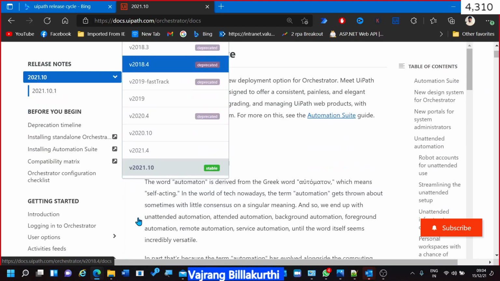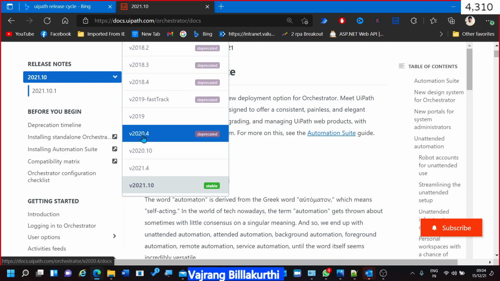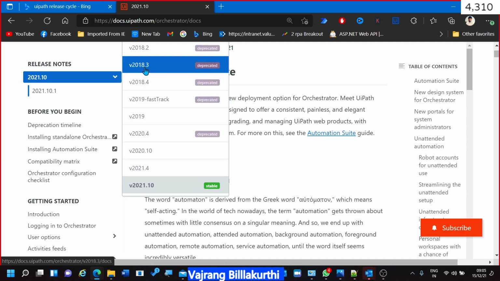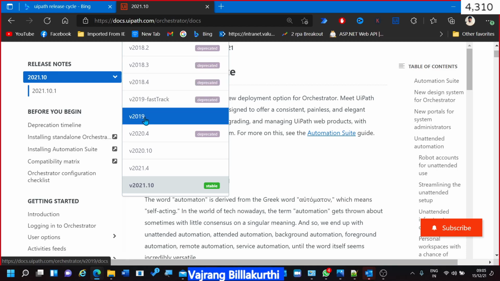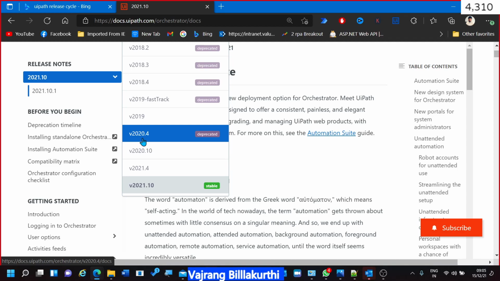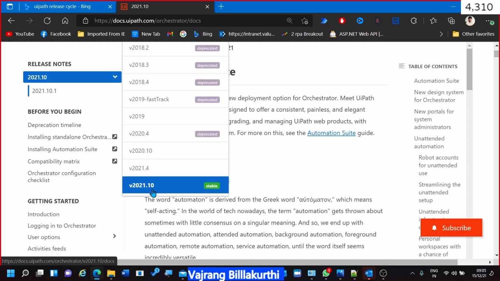In 2019, the release cycle changed from 2020.4. Until then, you see versions 2018.3, 2018.4: in 2 months they released one product. In 2019 they released only one product, but in 2020 we have two products, one in the month of March or April, and one in October. Again in 2021, in April and in December. Now in the month of October, this is the stable version.